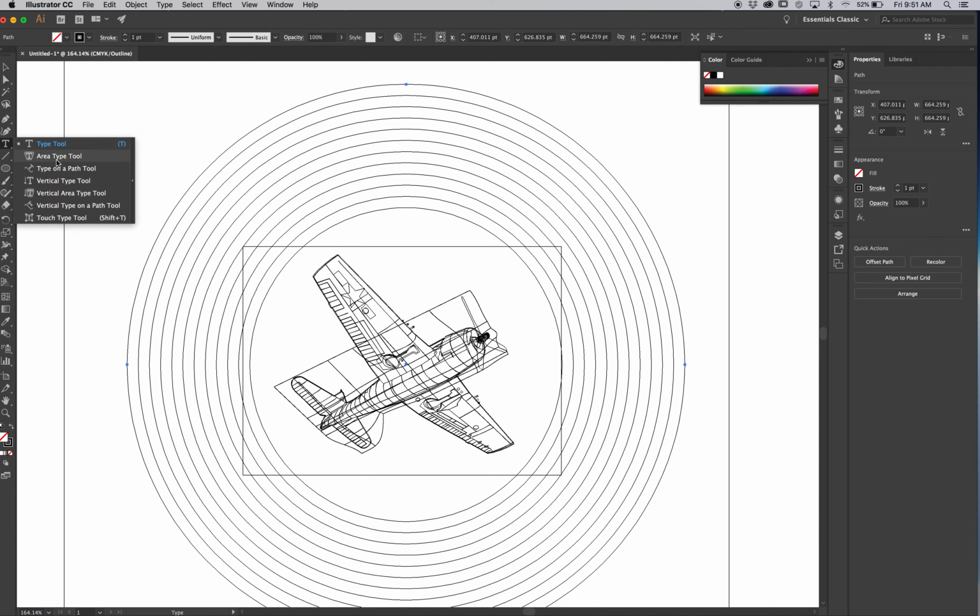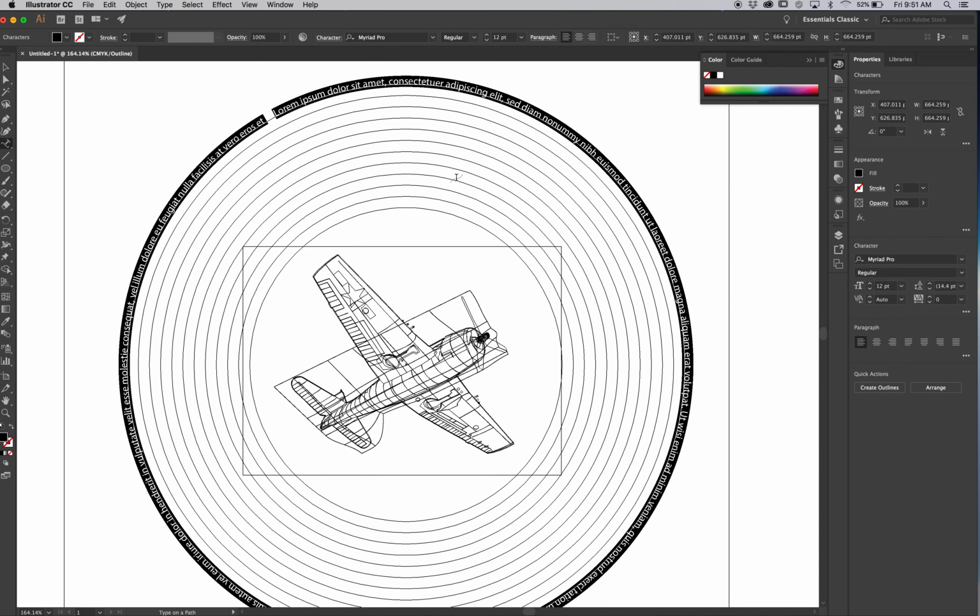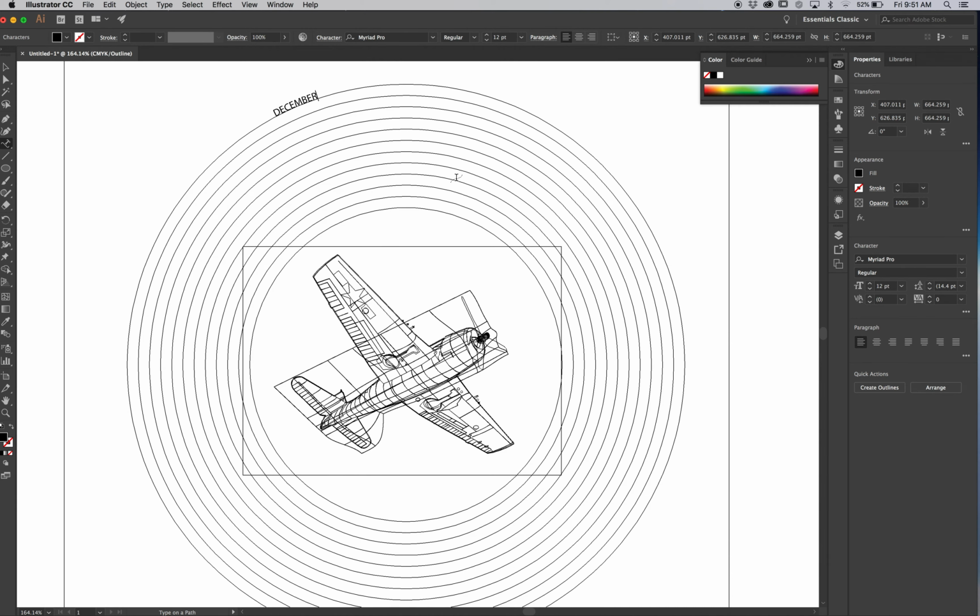And I click and I hold my Type tool, and I come down to Type on a path, and I'll click here, and lorem ipsum, not the Italian, but the Latin placeholder text that we use across the Adobe platform drops in there, and I'm going to change that to be all capped, and it's going to read December, and then I'm going to do 1 space 2 space 3 space 4. And we're in October, so I'm going to go 31.